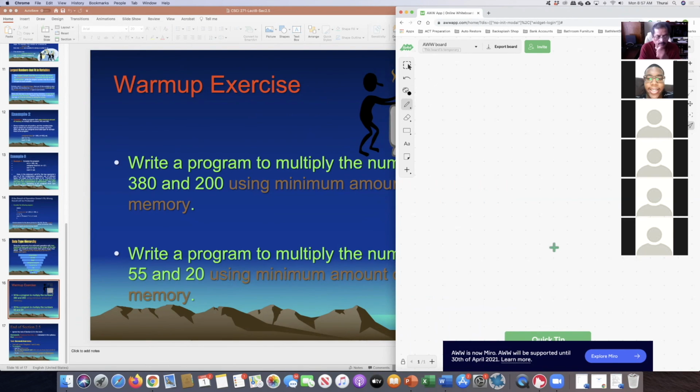But this product is 76,000. It's 76,000. And that doesn't fit in even unsigned short, right? Unsigned short can handle 65,000. This is 76,000. So it doesn't fit in unsigned short. And that's why the answer needs to be stored in an int type, right? That's the next larger one.